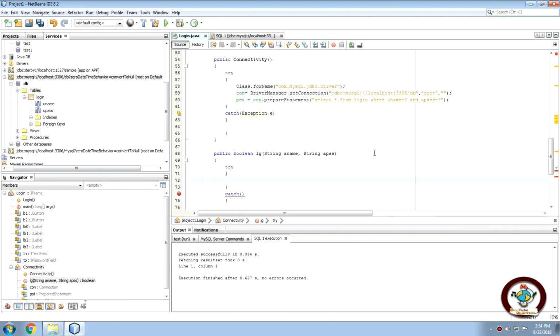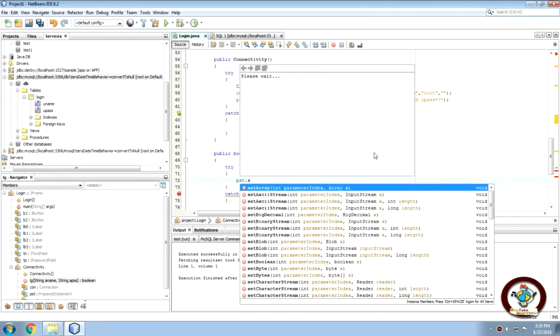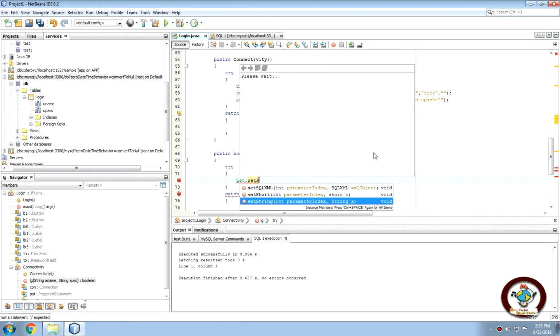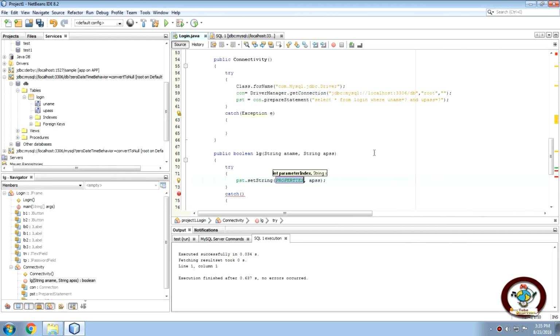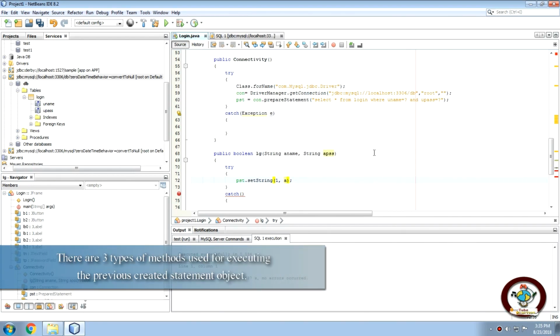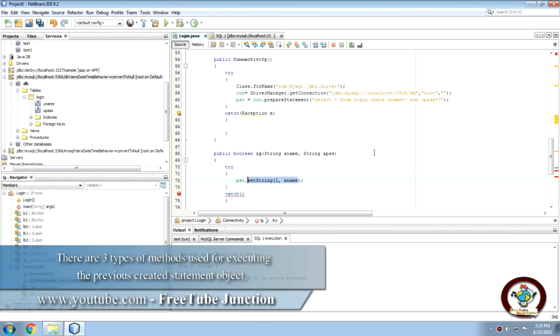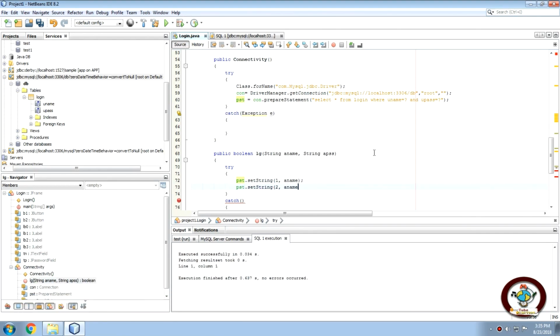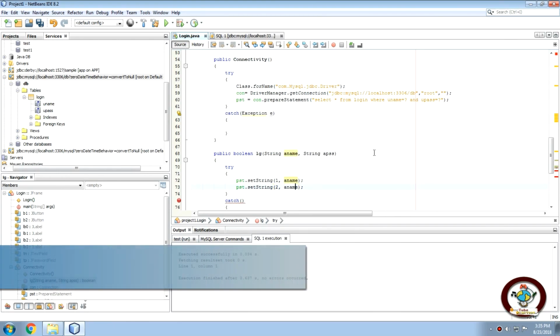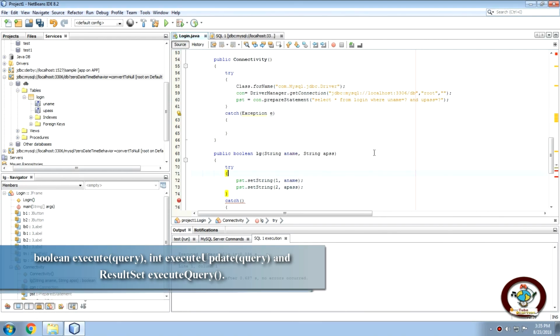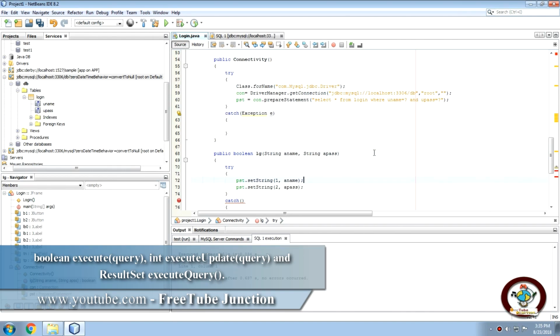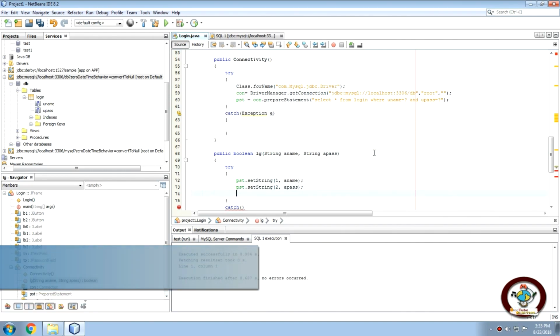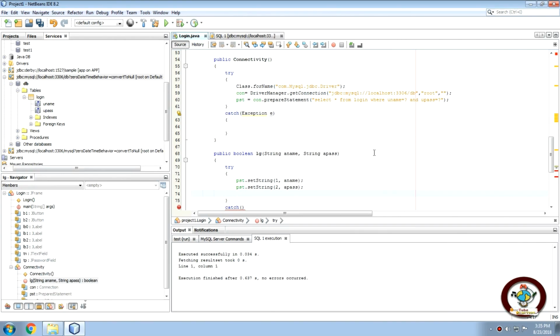Inside try we'll type pst, that is the prepared statement object, dot setString. It will take two parameters. The first will be 1 and this will be a name. Then the second would be 2 and a pass. Okay, when you enter the username and password in that text field, this method will capture it.